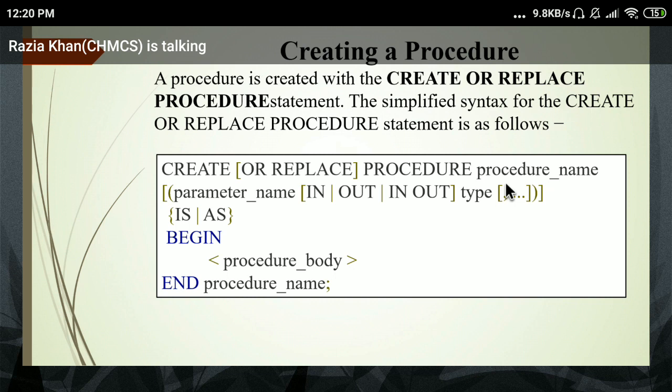Procedure name. For example, if you want to perform addition, you just write down addition or add as the procedure name. So the procedure name may be add or addition. Clear? Okay. And you have to write down the parameter name and the type of parameter: in, out. This is the type of parameter, same as a data type.